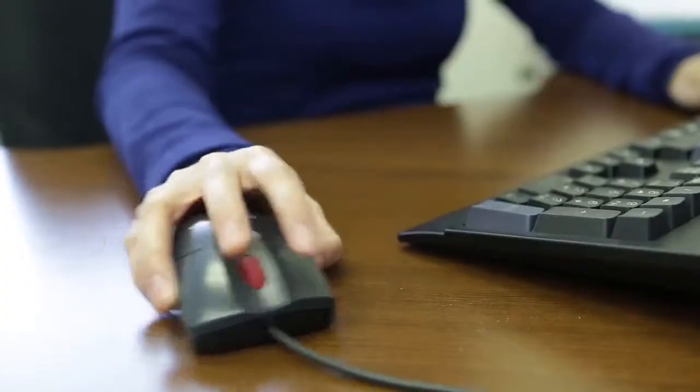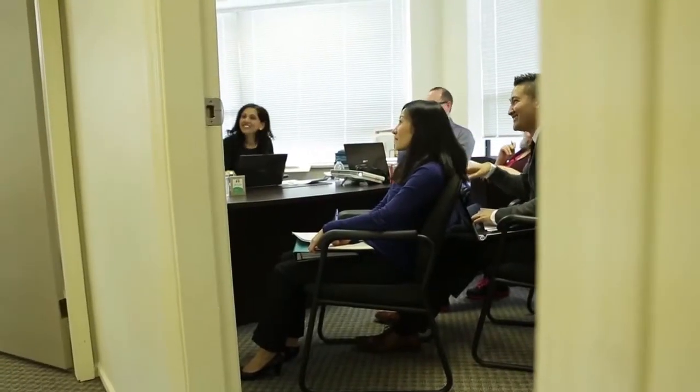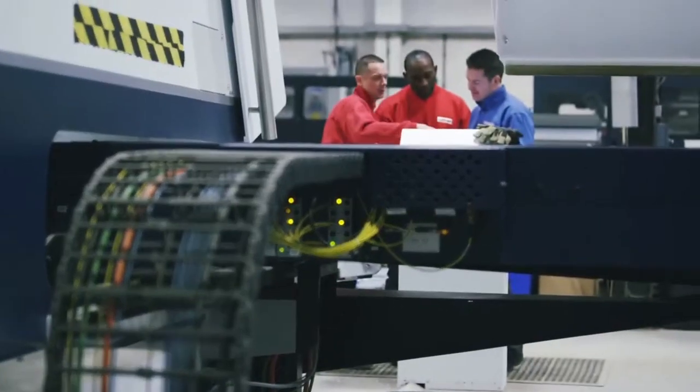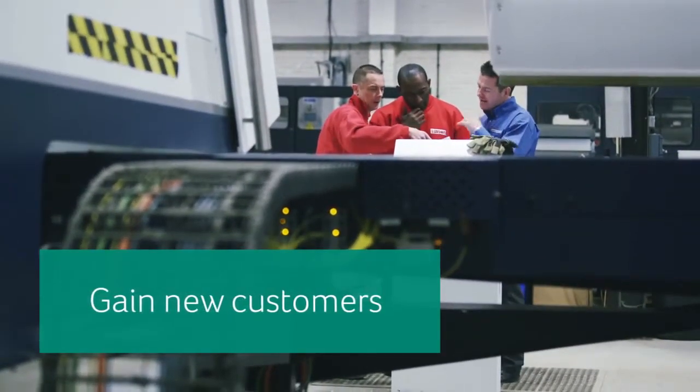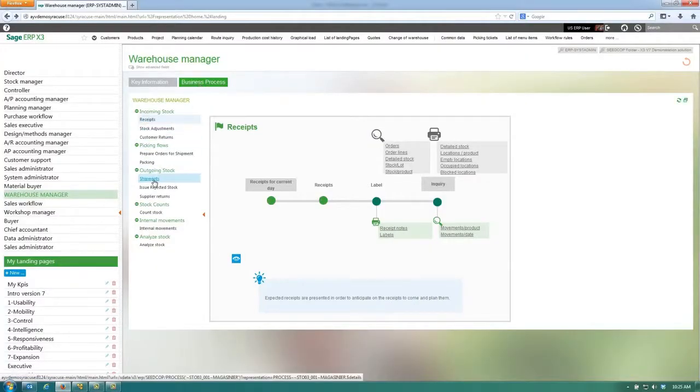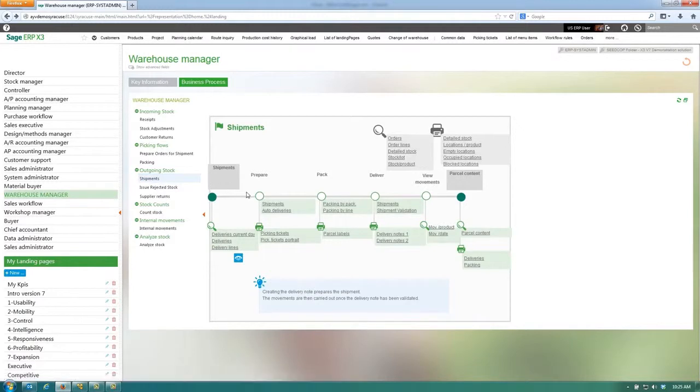The right business management software makes data access faster, simpler, and more flexible. Reduce costs on wasted inefficiencies, grow your business with more accurate insight, and gain new customers by elevating the service you provide. A solution like Sage ERP X3 version 7 modernizes the way you get things done.